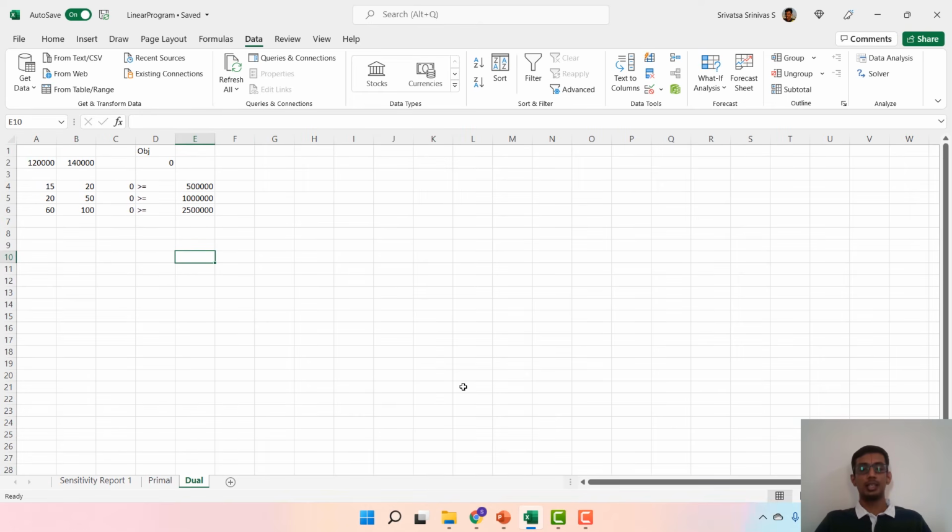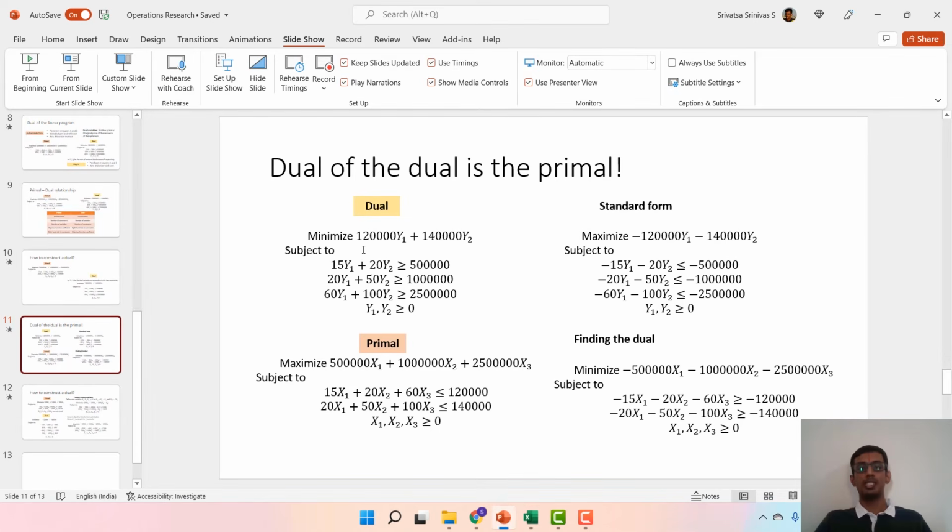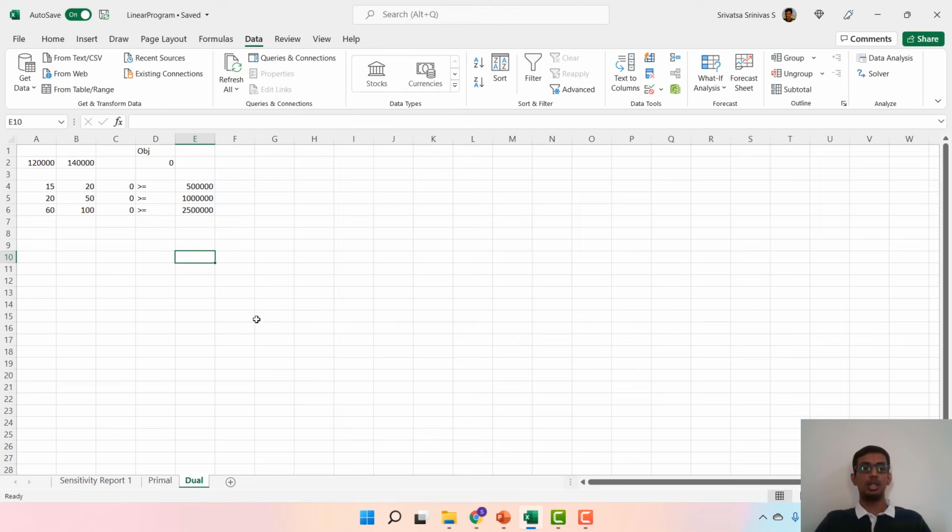So we have the dual here. So what was the dual? Dual was to minimize 1,20,000 Y1 plus 1,40,000 Y2 subject to three constraints, right? I have set up the dual here as follows, same as before. So you have two variables A1 and B1. The sum product of A1, B1 and A2, B2 is going to be the objective, and we have a minimization objective here, and the constraints are 15y1 plus 20y2, which is sum product of A1, B1 and A4, B4, greater than or equal to 5 lakhs. Similarly, you can construct the constraints for the sedan car and for the SUV car.